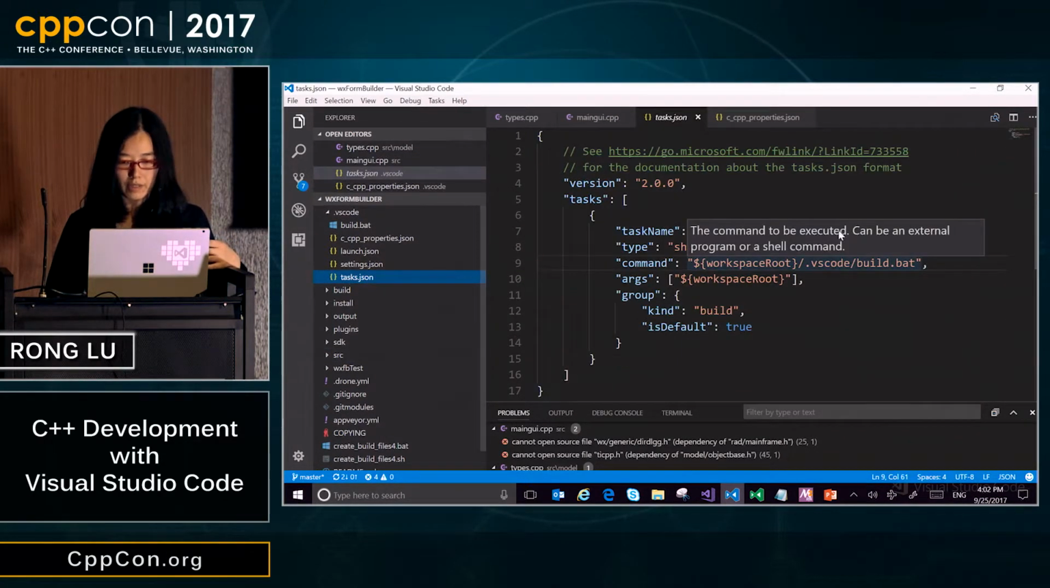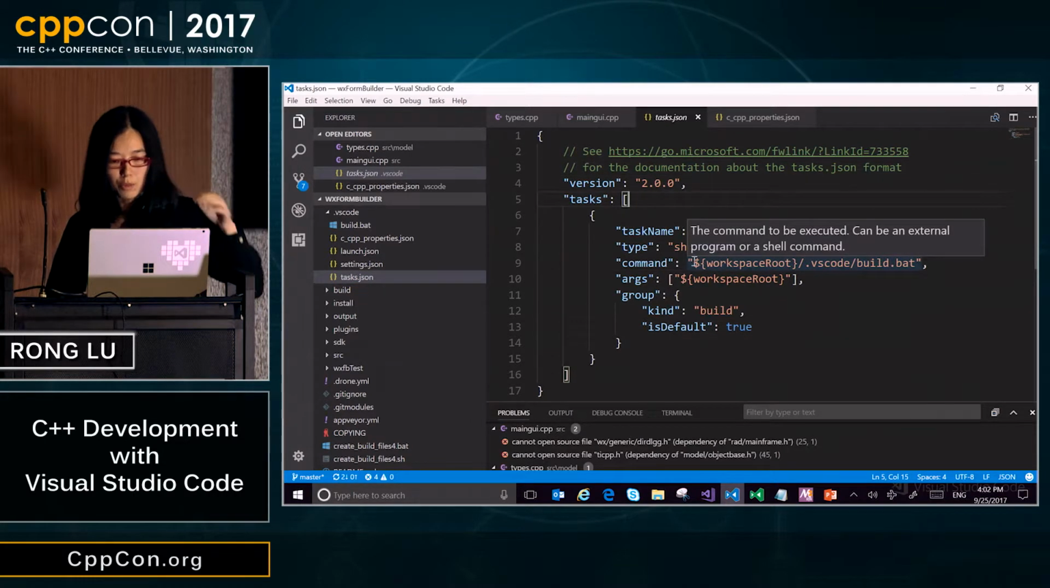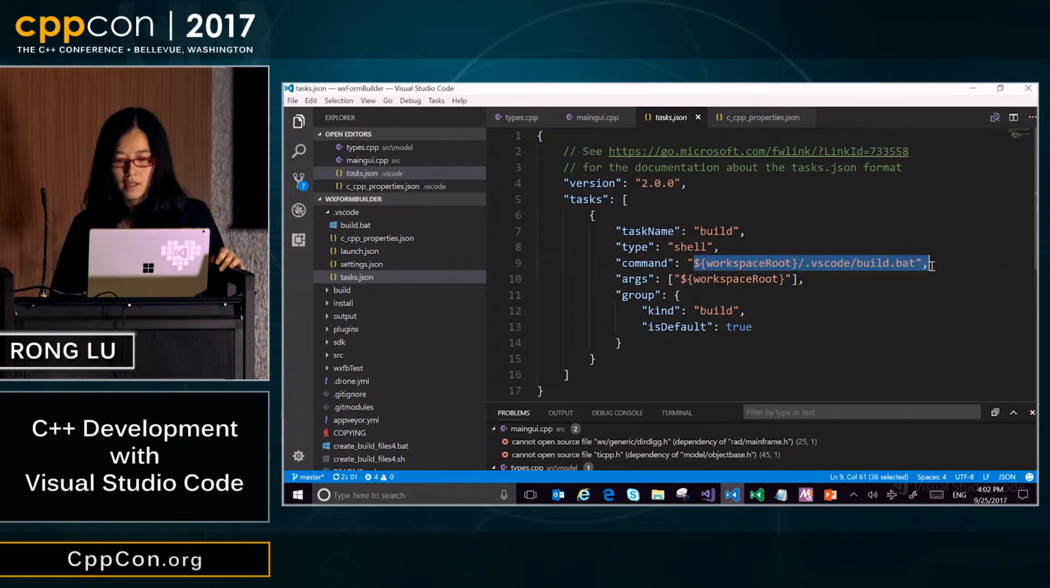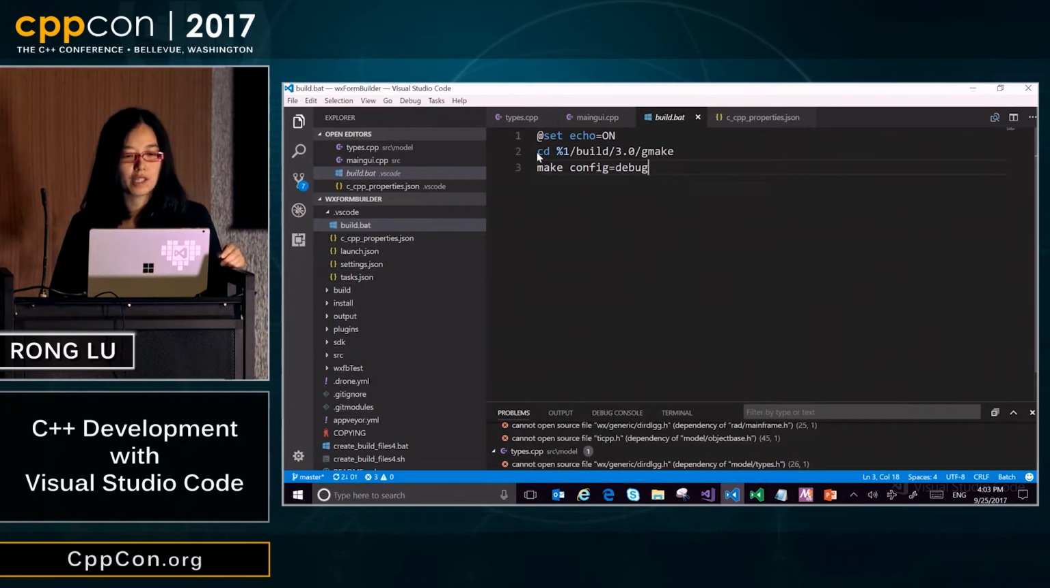So I'm going to come over here. This is my tasks.json file. We're familiar with this. This is the command. Last time we were simply passing G++. This time I'm calling a batch file that I created. You can do anything there. The batch file I have is really, really simple. It basically goes into the build folder and says, make me a debug build. And that's all I need to do.